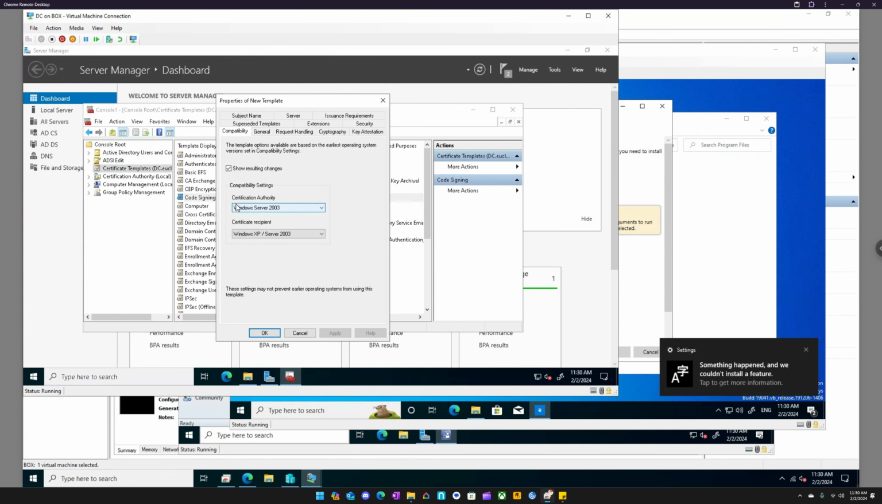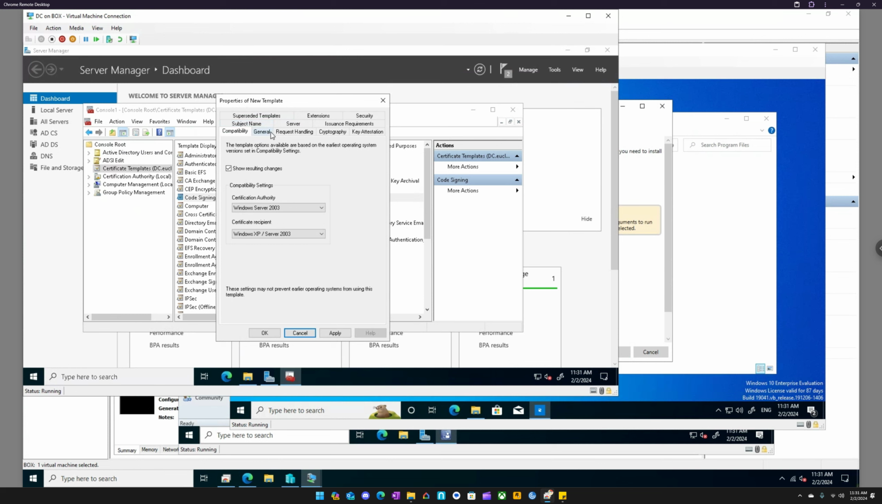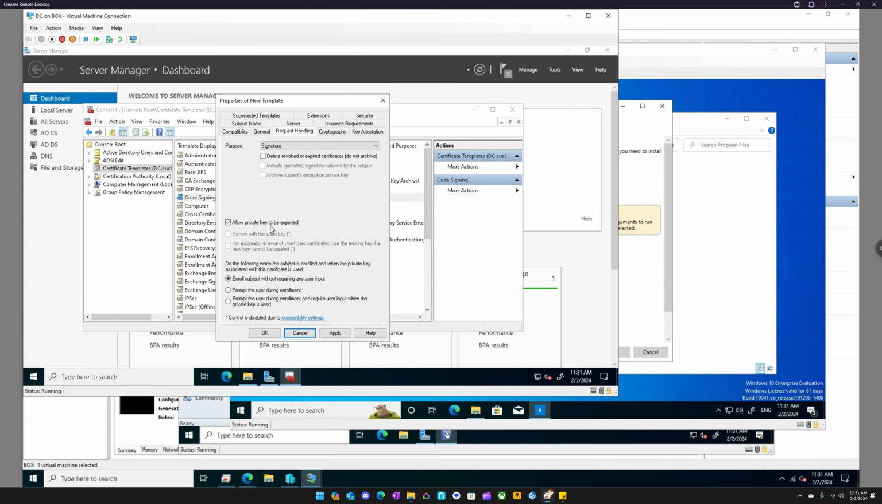2023. Anyhow, we're going to leave it alone. We're going to give it a name. MSIX. All right, so we need to be able to export the private key. All right, subject name. That's all we really need. So we're giving it a name and we need to be able to export it. All right, so apply. Okay.